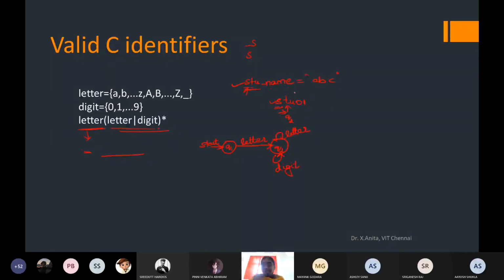So here you can see, I am in Q2. In Q2 I am seeing a 1. Yes, it got accepted. So I am in Q2. In Q2 I am seeing an equal to sign. What does it mean? Is it a variable name? Does it belong to a variable name?